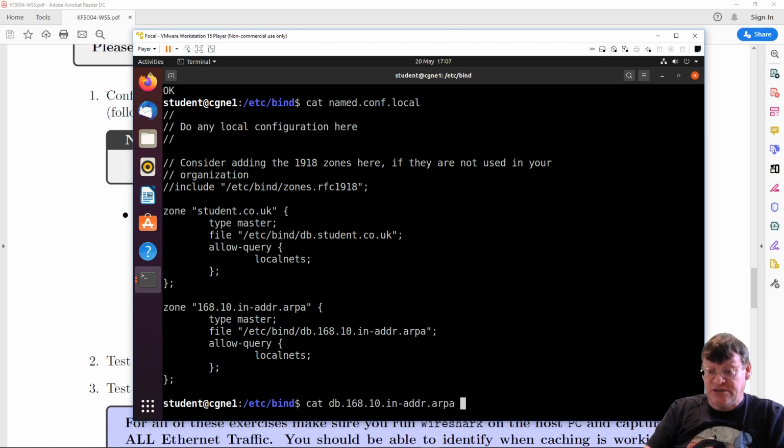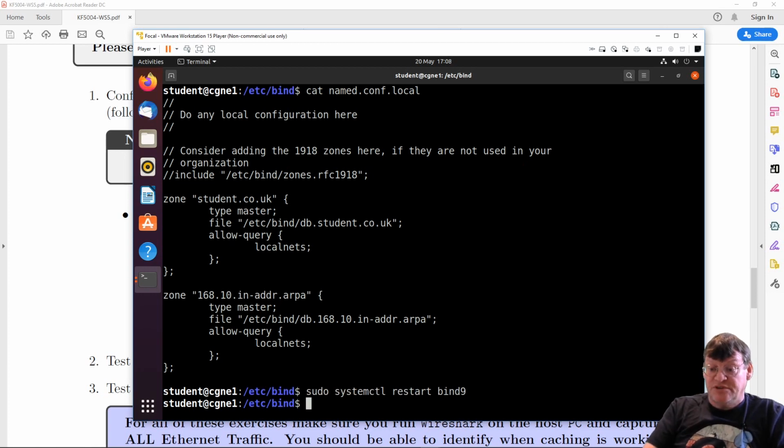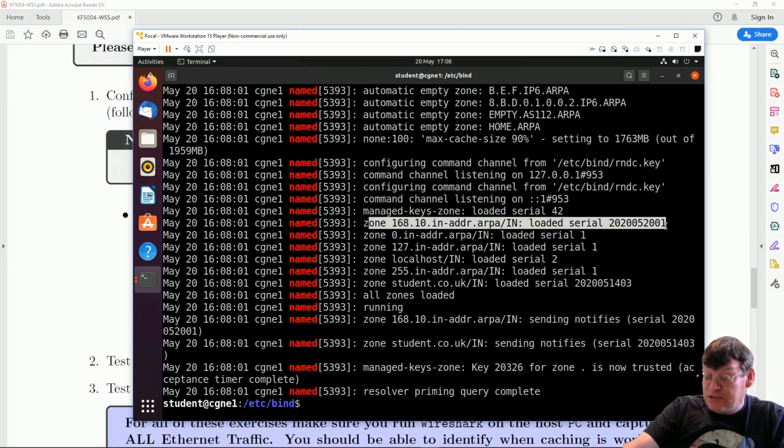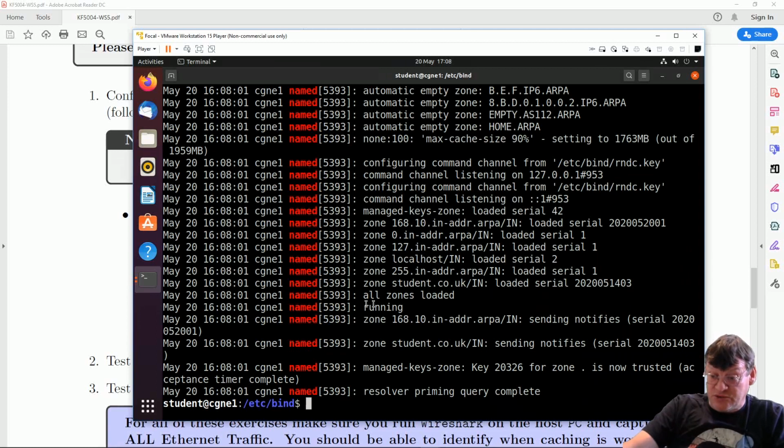So let's have a look at that now. Let's restart the server. System restart. Let's do a quick check at the end of the file for the loading. Okay, there we go with the named-checkzone, and lo and behold, that zone is now there and it's loaded as I wanted. That's a good sign. All zones loaded. Okay, and what's the next thing I need to do?